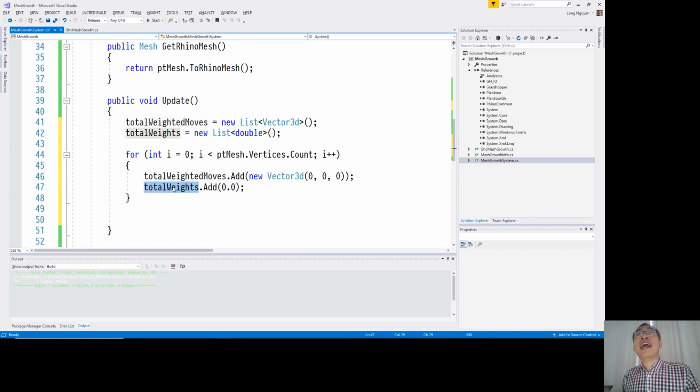And also we have to add the weight as well. So if we're currently looking at vertex 5 and comparing it with vertex 10, if they're too close and we decide to move them, we have to say total weights at position 5 increase by 1, and total weights at position 10 increase by 1, because the total weights will keep track of how many move vectors are contributing to or influencing that particular vertex.